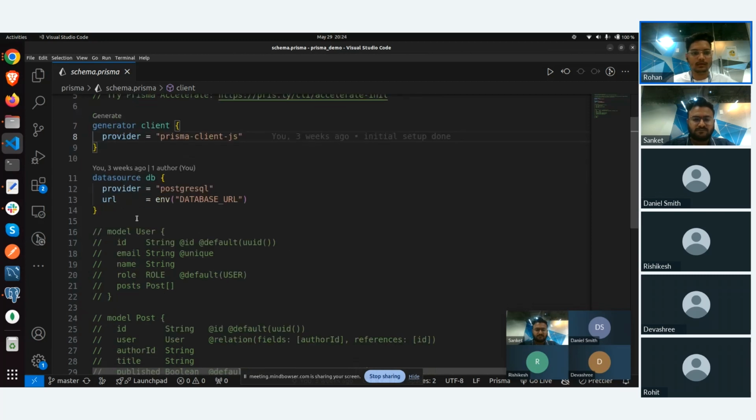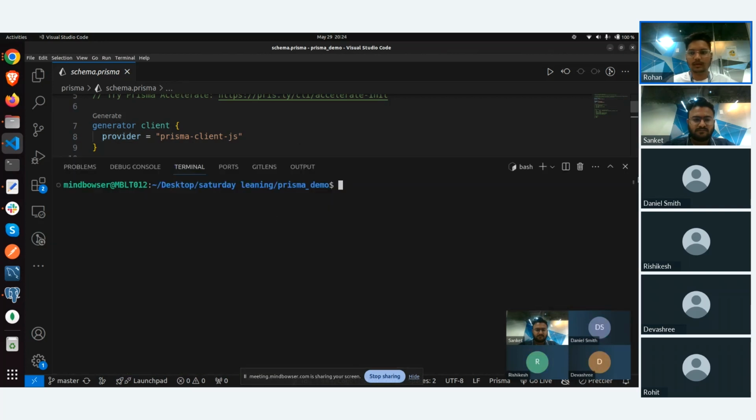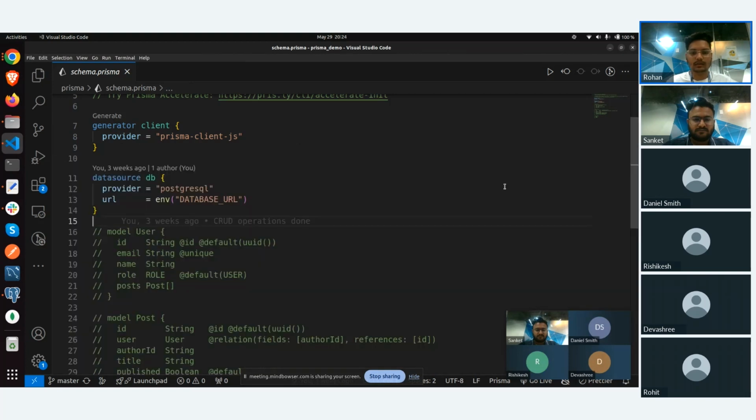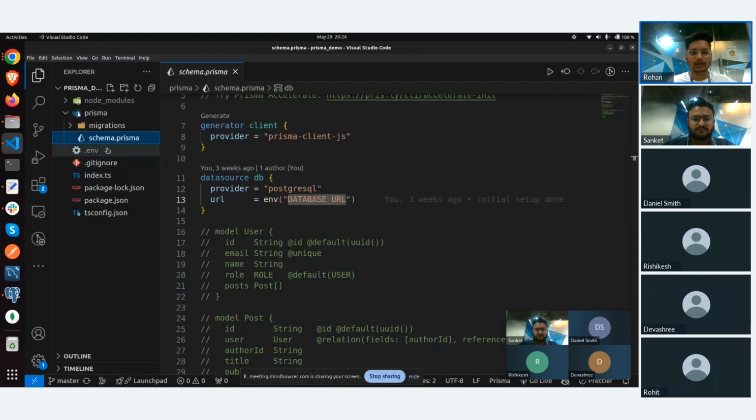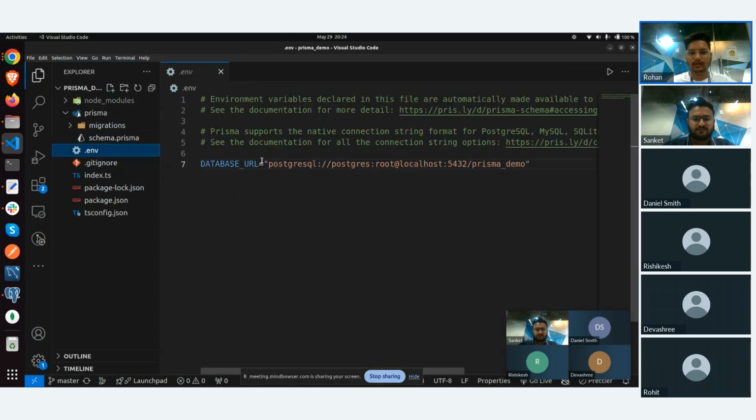The data source is nothing but your database. I hope you remember that I showed the data source command just a few minutes ago. Whatever database you provide inside the data source provider will be picked by Prisma, and this database URL will be picked by Prisma from the .env file. So you need to make sure that you have a database URL inside this .env file.